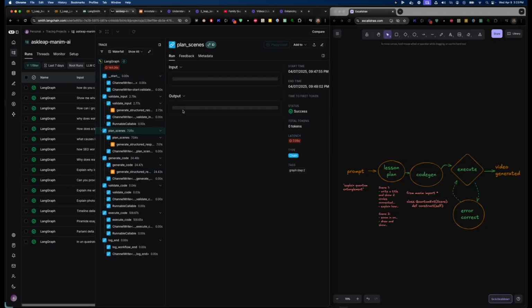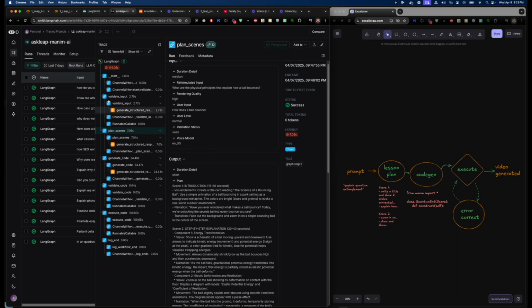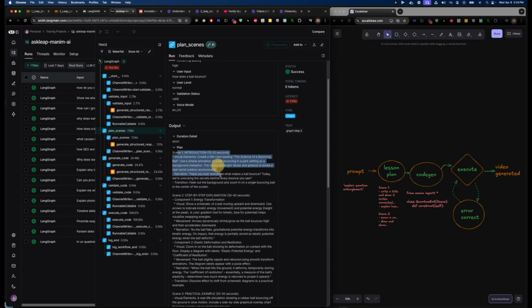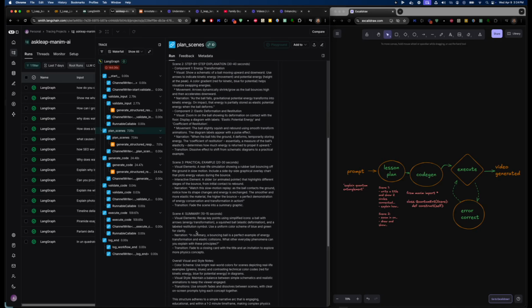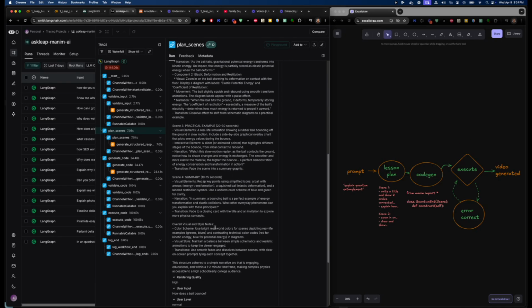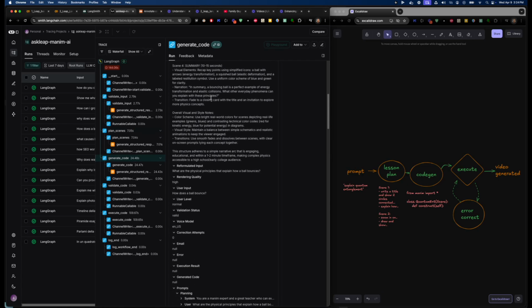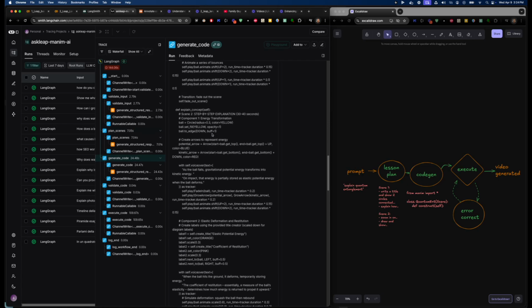So the plan scene node essentially says, okay, so obviously in production, I have some reformulation where if the question is not detailed enough, it basically adds some detail. So it reformulated the input as, okay, what are the physical principles that explain how a ball bounces? And then this is the output of the plan scene node. So it says, okay, this should be scene 1, that should be scene 2, this should be scene 3, and then scene 4 summarize, and these are the visual and style nodes. And so then the generate code node is here, and basically it'll take this input and generate this code output, right?